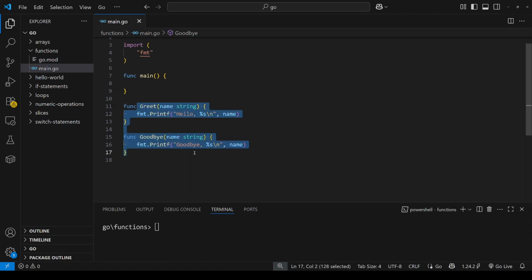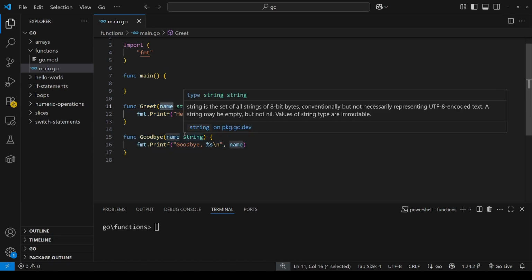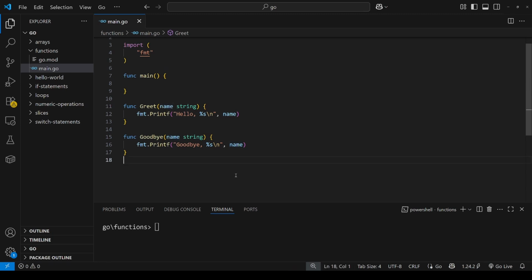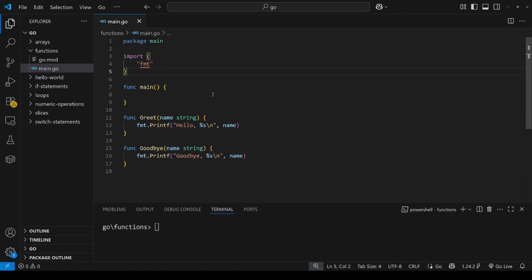These two functions have something in common, right? They both take in a name string, which the name of the parameter or argument does not matter. What really matters is that it's a function that takes in a string and then returns nothing. So they have all these similarities. Well, in Go, we have functions as values. Just as an int is assigned to a variable, we can assign a function to a variable.